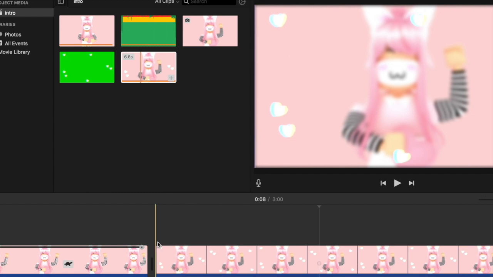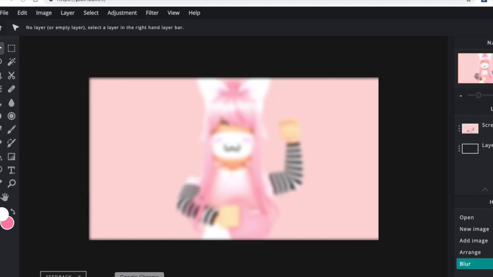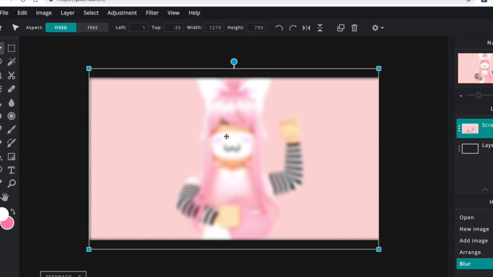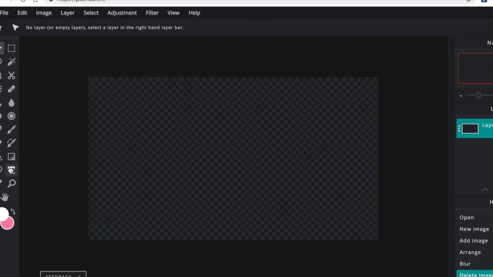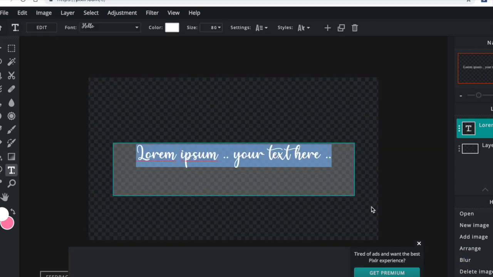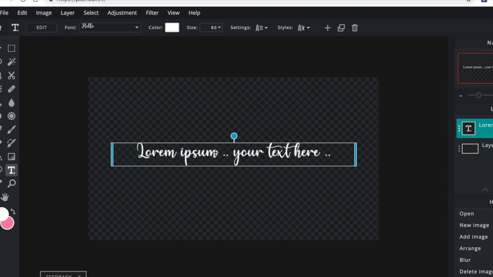Anyways, now we're going to go on to Pixlr, and we are going to type in some text. So we're going to get rid of this little background and click the little text option, and then click add text, and then type in what you want. I'm just going to type in rainbow.